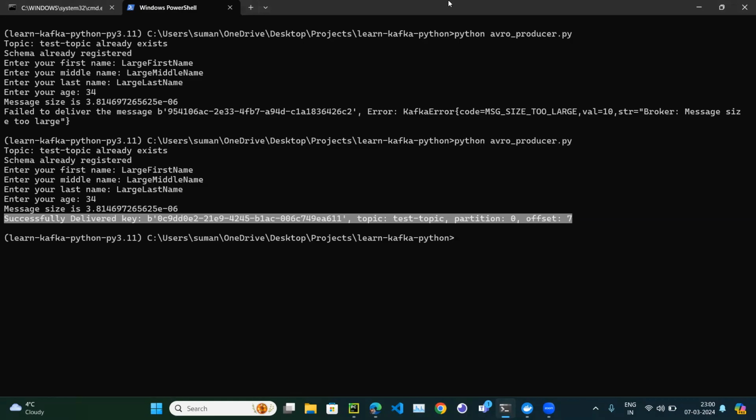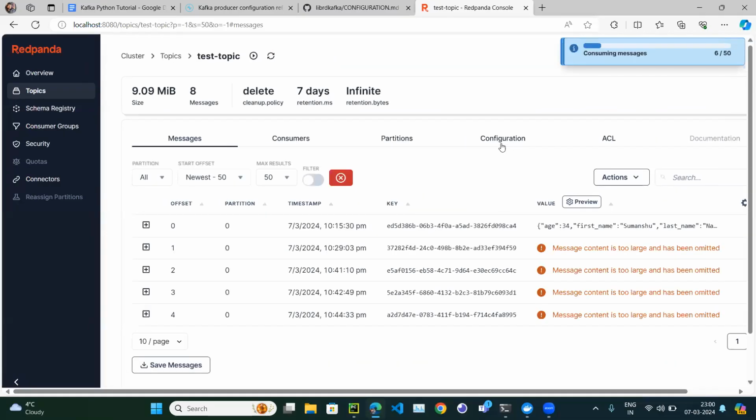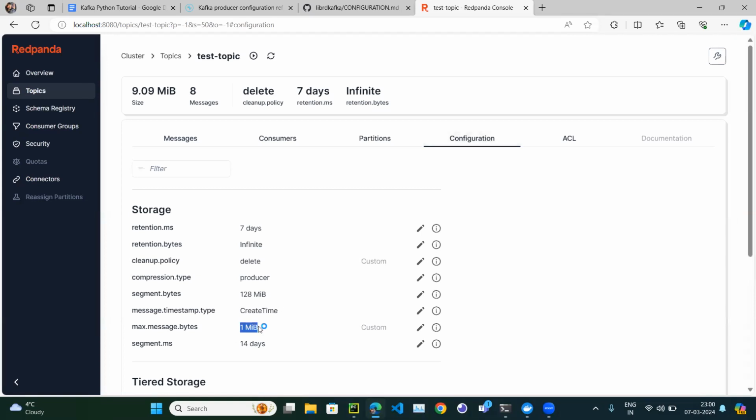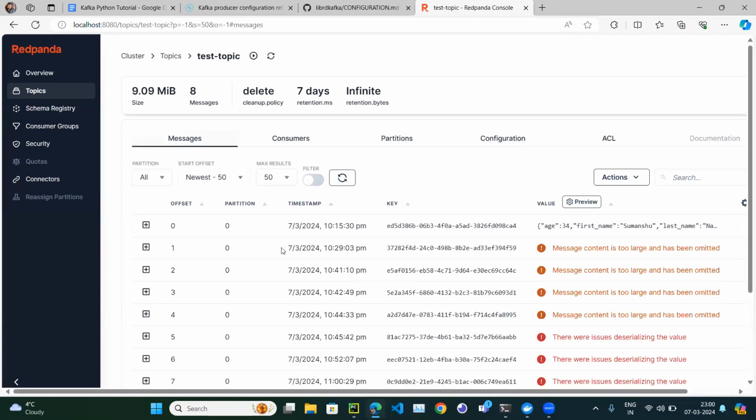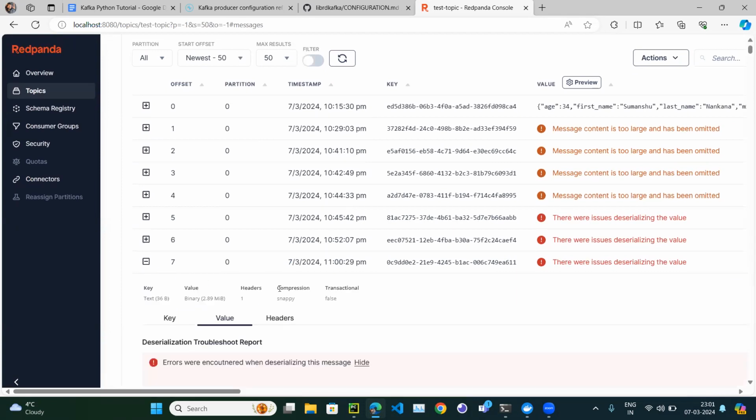Even though we have not changed the topic settings, the topic setting is still 1 MB. Still, it is now able to deliver the message. And if you expand it, you will see the compression type is snappy.